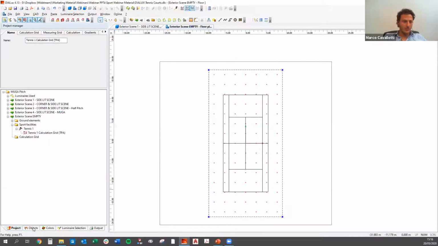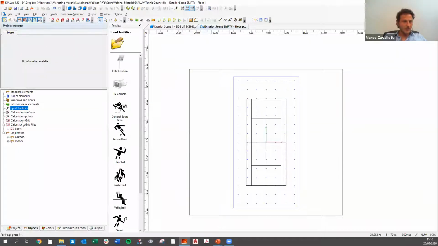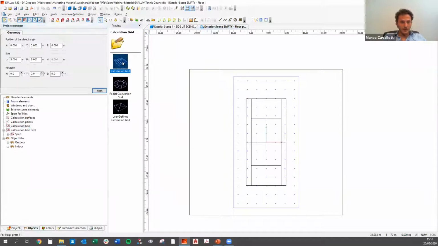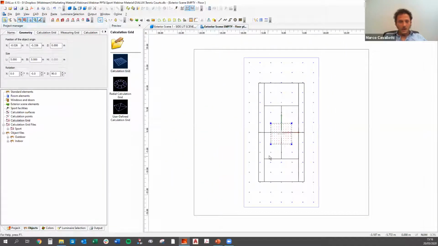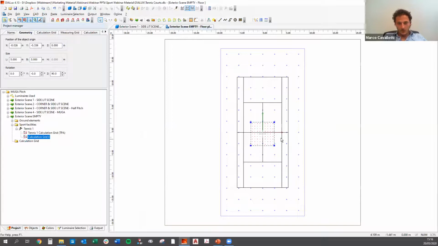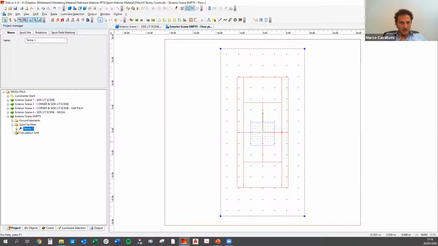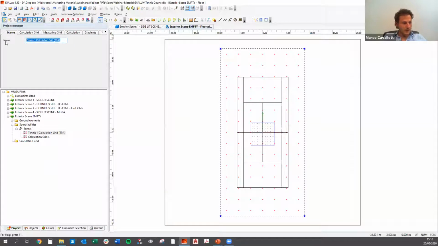In order to do this, we will go back in the object box, select the calculation grid. We want to use the calculation grid, and you simply have to drag and drop it inside our exterior scene. And now we have a calculation grid here. Dialux automatically put the new calculation grid inside the tennis box here. So it is already included in the tennis court management here. So the first thing is name it correctly. So we just have to copy and paste this in the name box and change it into PPA.